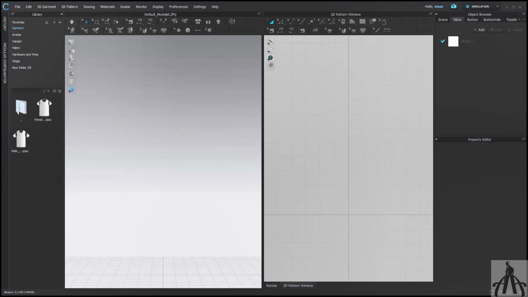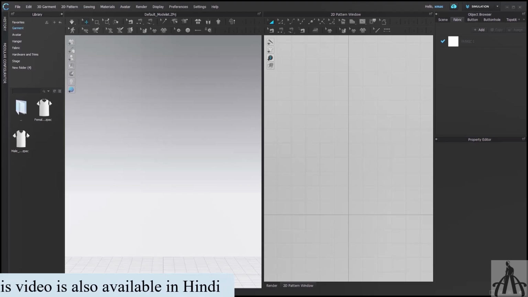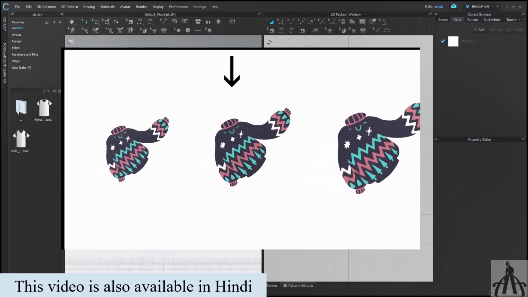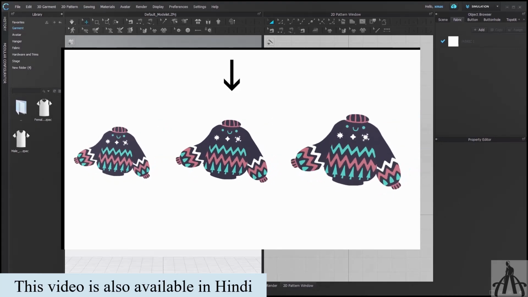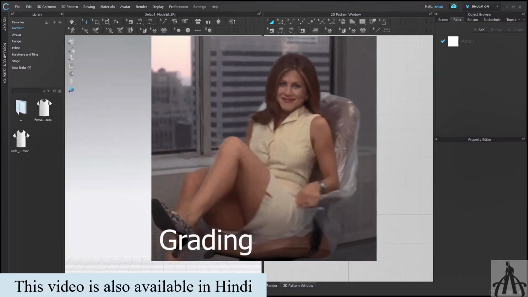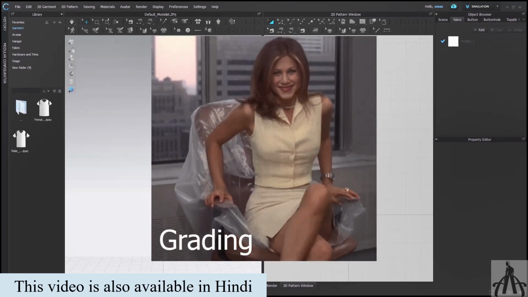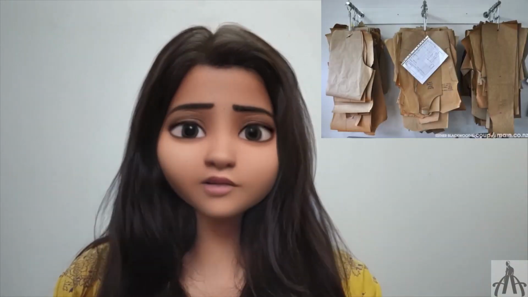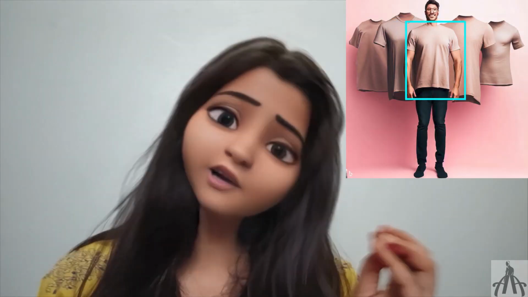But here, grading is to create different sizes of the same product. Like if you have created a garment or designed it for yourself and you want to create one smaller size or bigger size of the same design, then you need to learn what grading is. Grading will make your work easy. You don't have to repeat the same steps again and again to create different sizes. All you need to do is to learn grading, and from there you can easily upgrade or degrade from a single pattern.